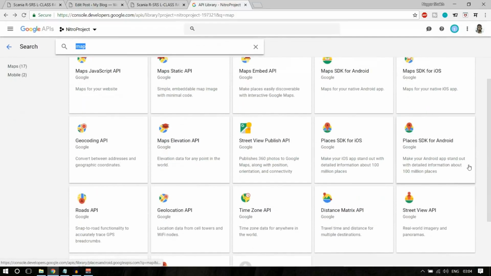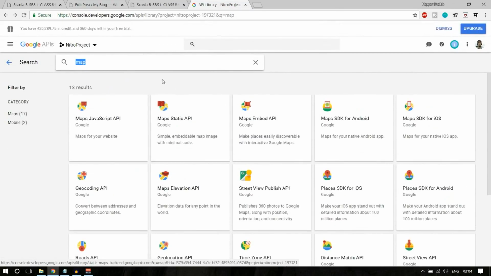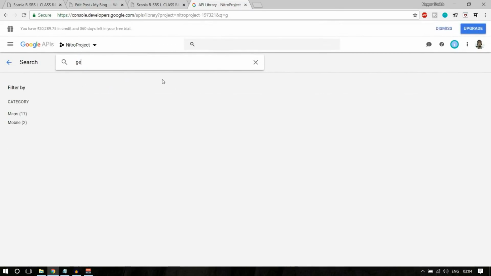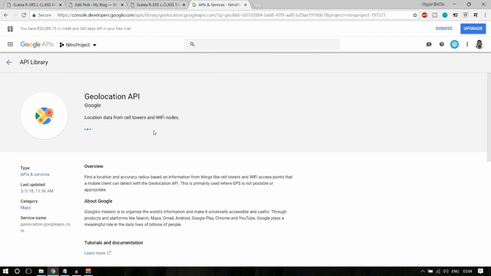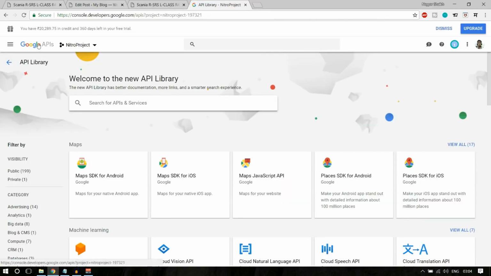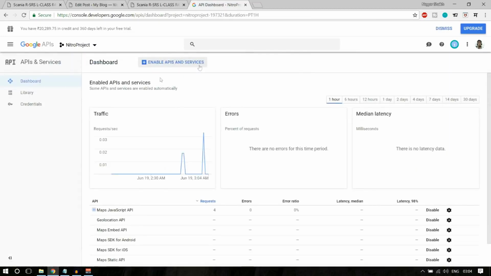And after that, again come back and let's add a new one, geolocation. Let me search for that. If you don't see it over here, again search for it, geolocation. Here we have Geolocation API. Click on this. Again, you have to enable this one. This is also enabled for me, but for you, if you're doing it for the first time, it will not be enabled. You will see enable button over here. Click on enable and come back. So we have to come back to your dashboard, over here.